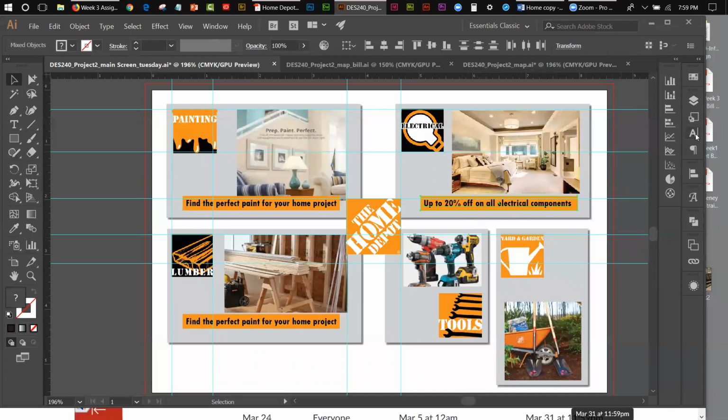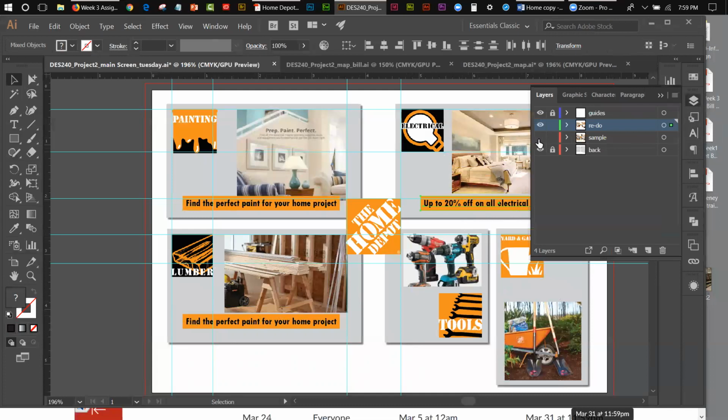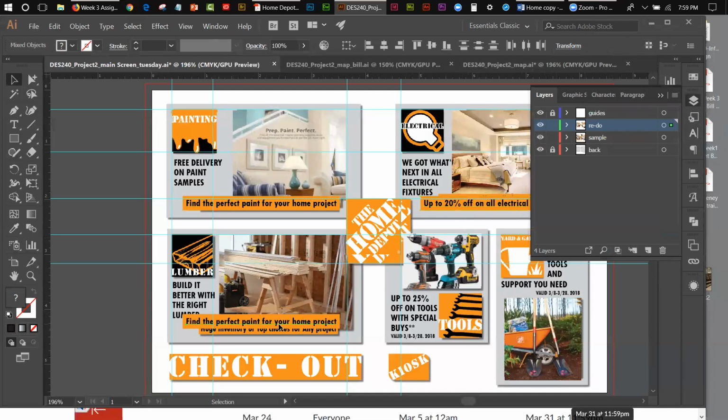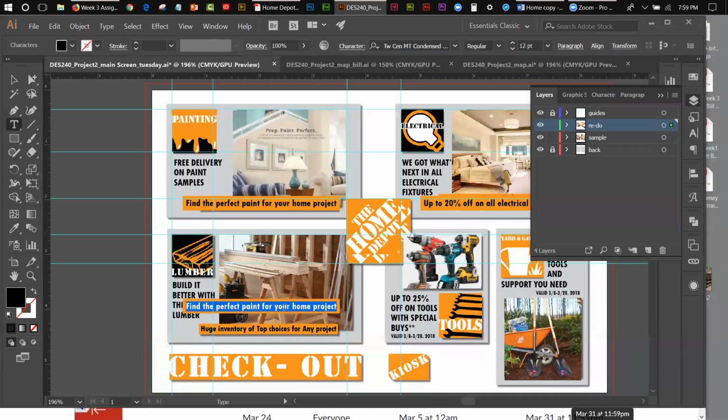All right. So the next one reads, let me click on this and let me move this up so I can see it. All right, so this is going to read, okay, huge inventory of top choices for any project. And that is actually a little bit bigger than I want it to be.